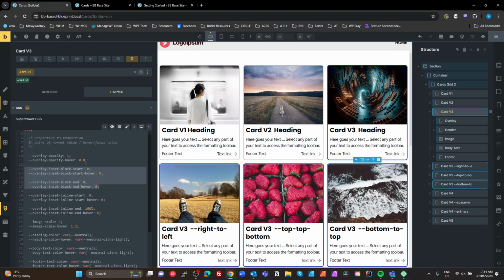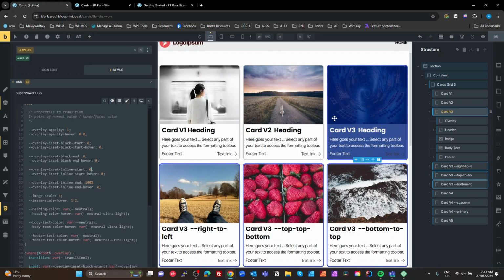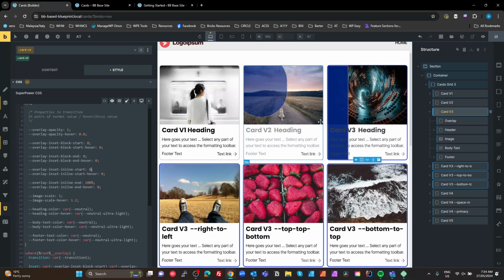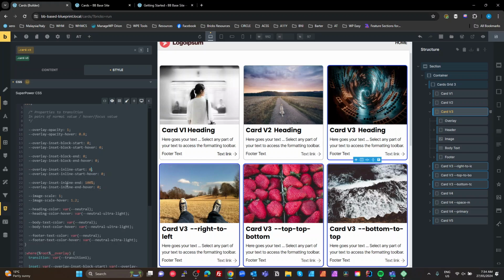Why don't we just make it 0? I'll show you shortly. So then we've got our inline start. We want to start from 0, and on hover, 0. So basically we're saying we want the left edge to start at 0 and stay at 0 when we hover. So the left edge isn't changing, right? On the right edge, which is the end, we want to start that at 100%.